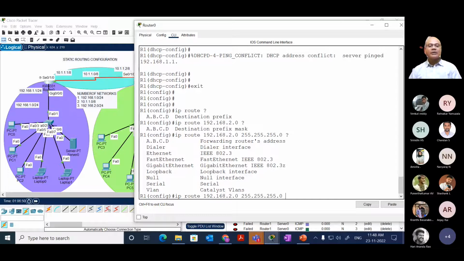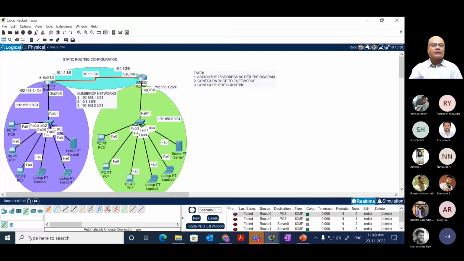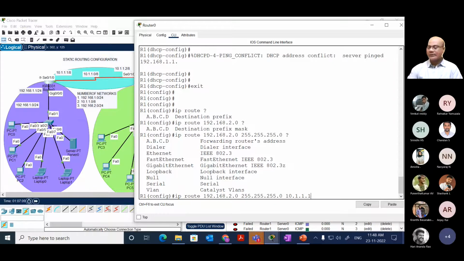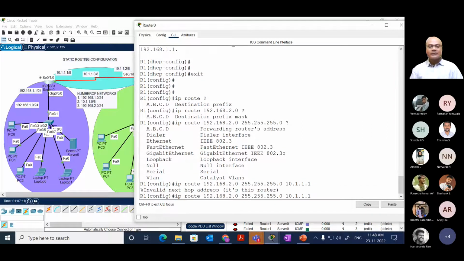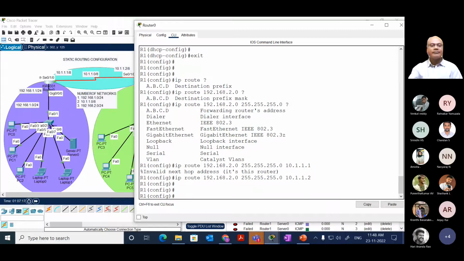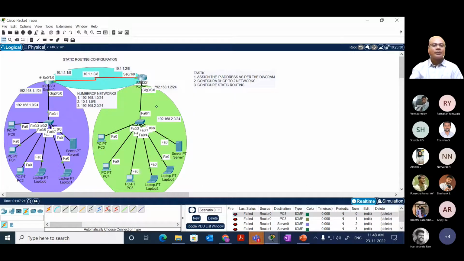Okay, so what I will do, I'll give the IP address. Which IP address? Go via 10.1.1.1, because if you want to reach this network, go via this IP. Or else we can give an exit interface also. Next hop invalid, I think. Because this neighbor is directly connected, right? It's asking us to give this IP. To reach this network, go via this IP. Understood, guys? Can you see my cursor, guys? Yes, Taj. Yeah.